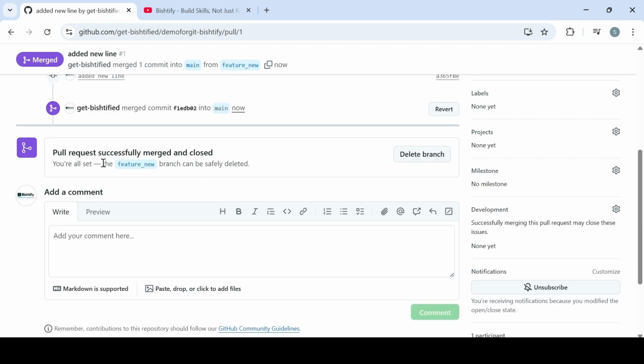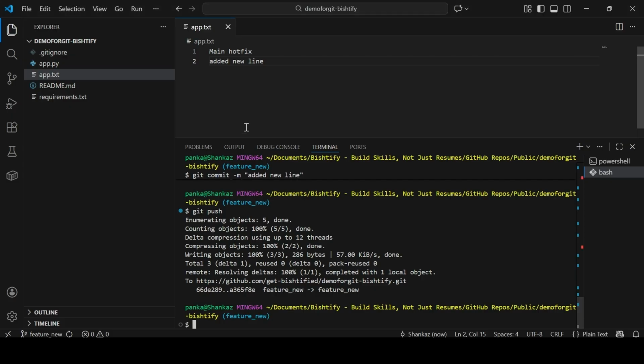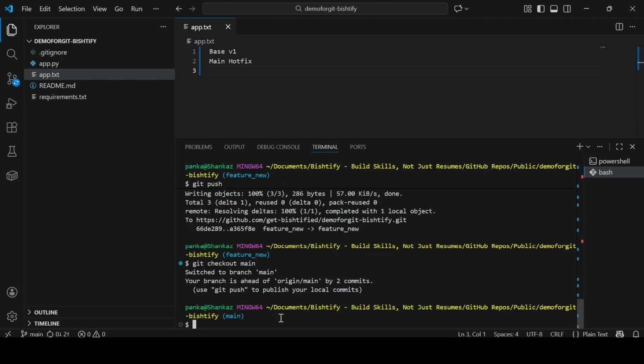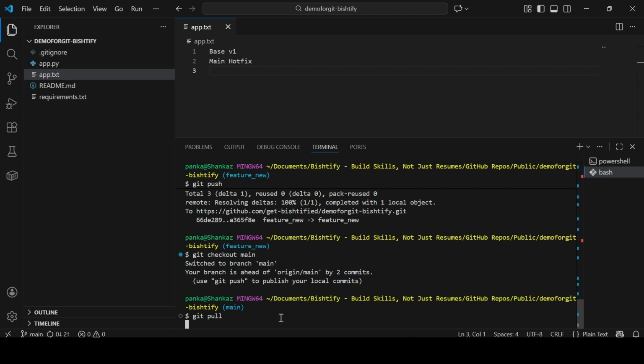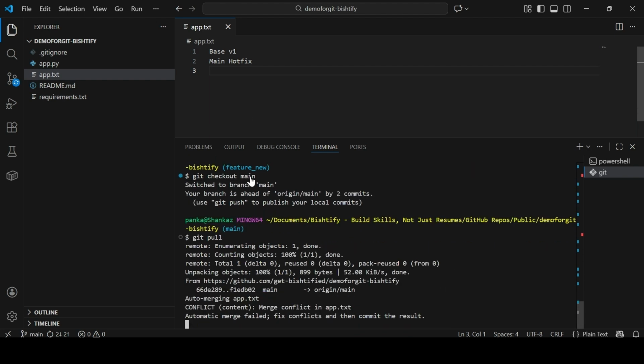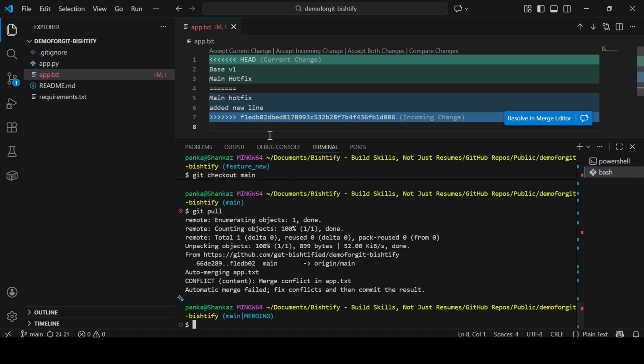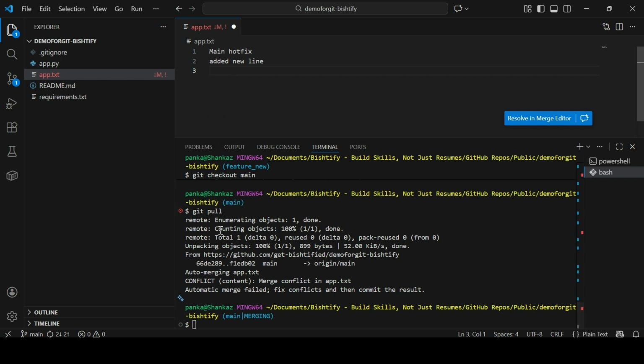That's great. So we have merged it to the main branch now. And now if I do git checkout onto the main, and we'll do git pull, what will it do? See, it has the conflict now. Why? Because our main branch did not have this auto merge thing. So what I'll do is I'll accept the incoming change, and the main branch also has this.